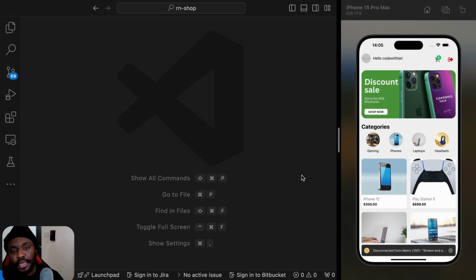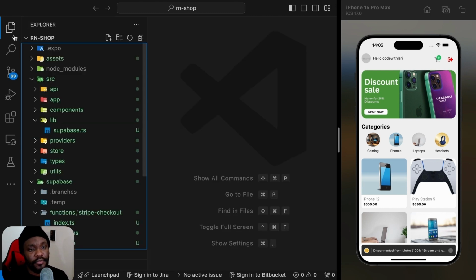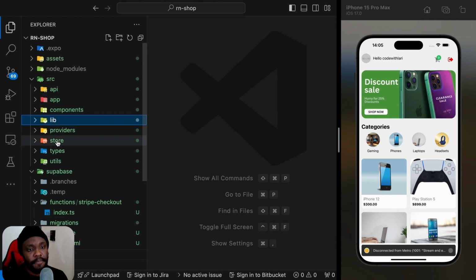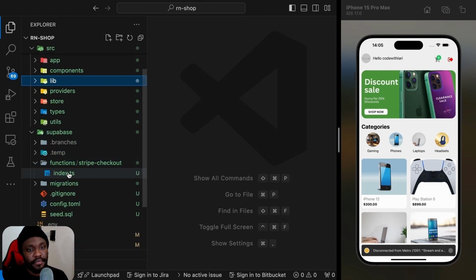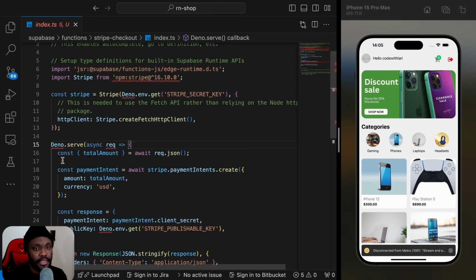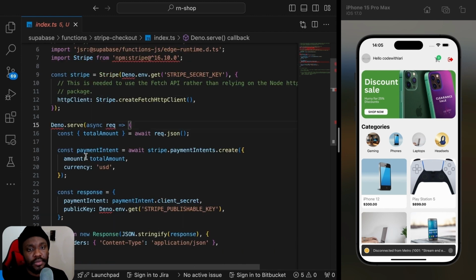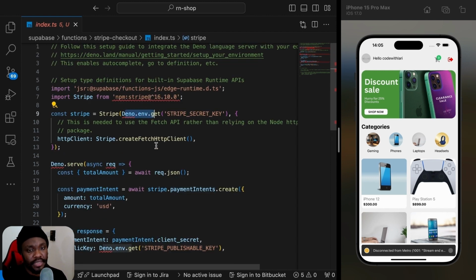Hello everyone and welcome. So we have deployed our Edge function, but we are missing one vital thing, because if you just come over to the function that we wrote out, so here in the Supabase functions, the index here, you will see we're trying to have access to two environment variables, the Stripe secret key and also the Stripe publishable key, and we're trying to read it from Deno env get.